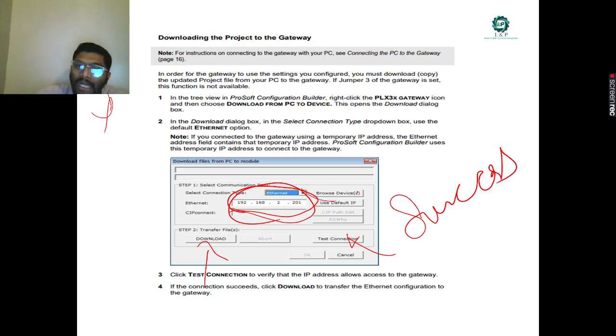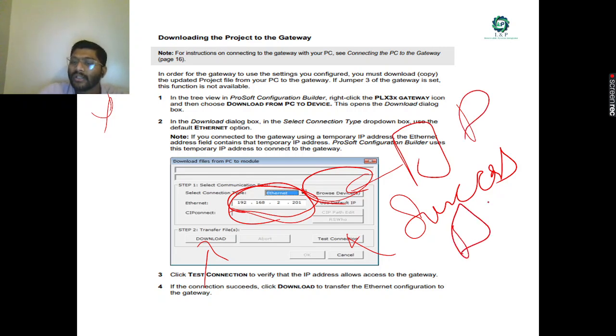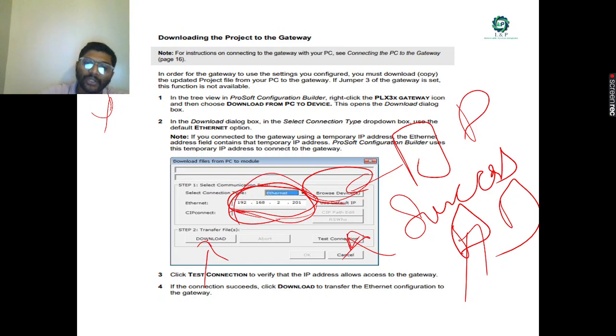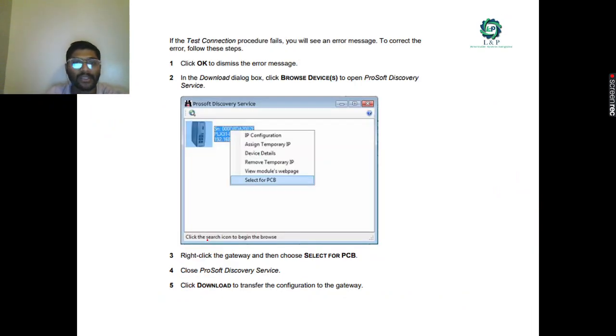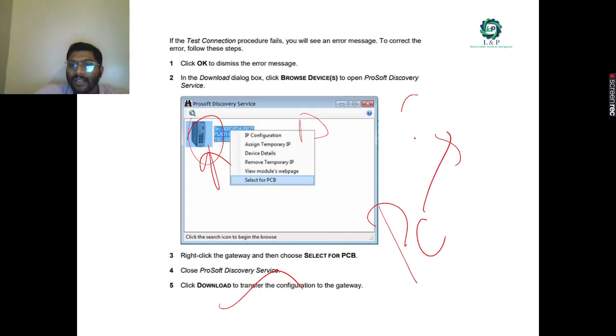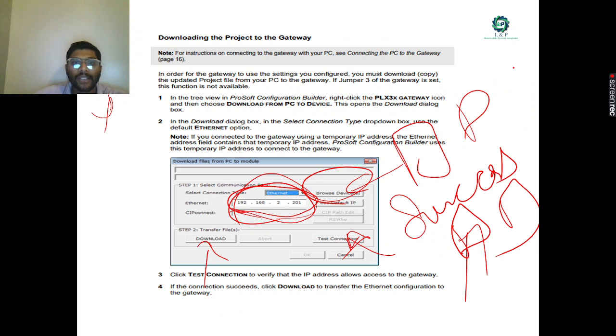Or sometimes if you are in a network, you can go with the browse device option also. There you will have three to four pieces of equipment, four gateways. Select the one that you want, then go for the test connection. Then the IP address will be updated here, then go with the download option. If you're going for the browse option, this is how the display will look. Then you select the concerned one and do the download operation. The configuration file will be transferred from your PC to that gateway device. So this is basically how you need to do the downloading.